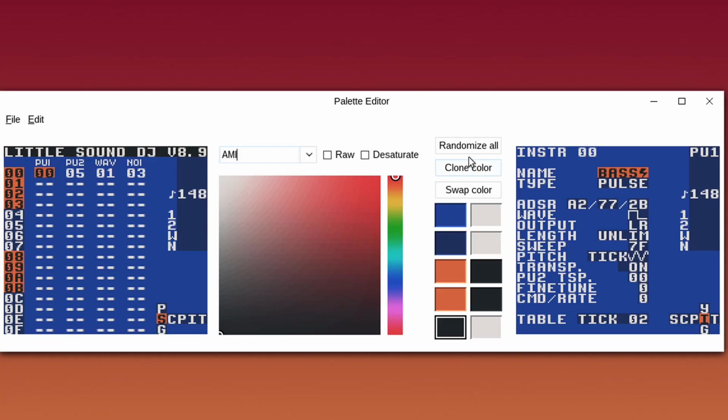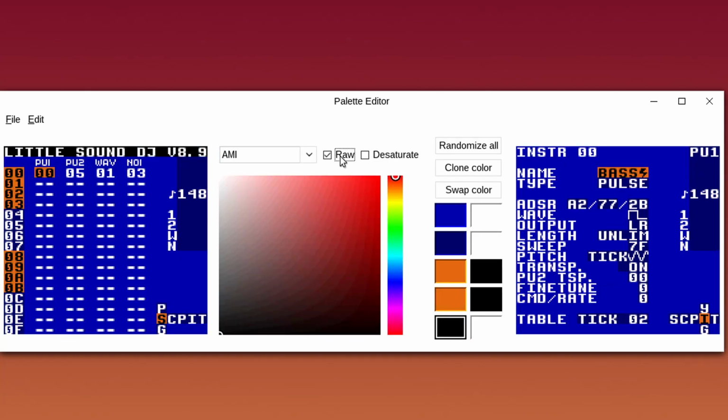So then we've got these randomized buttons. We can choose between this kind of color display, which is probably closer to an actual Game Boy Color screen, versus the raw, which looks more like what you see on an emulator.